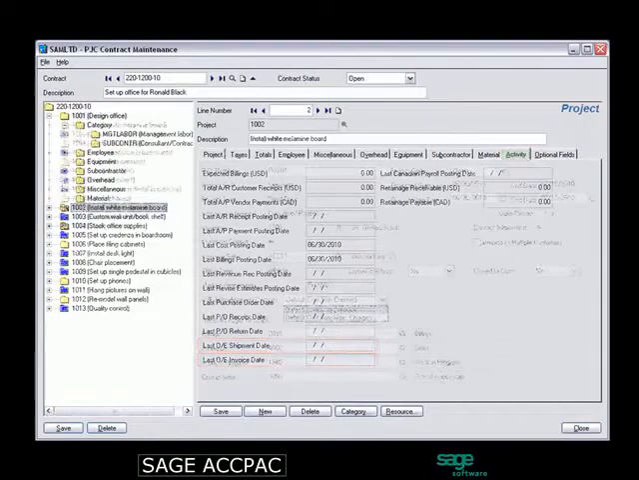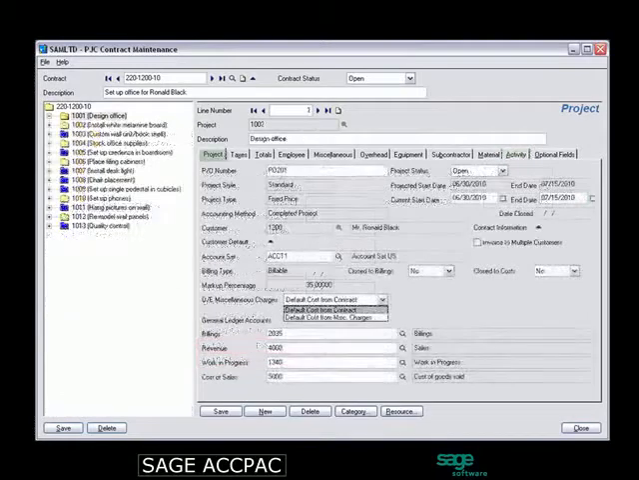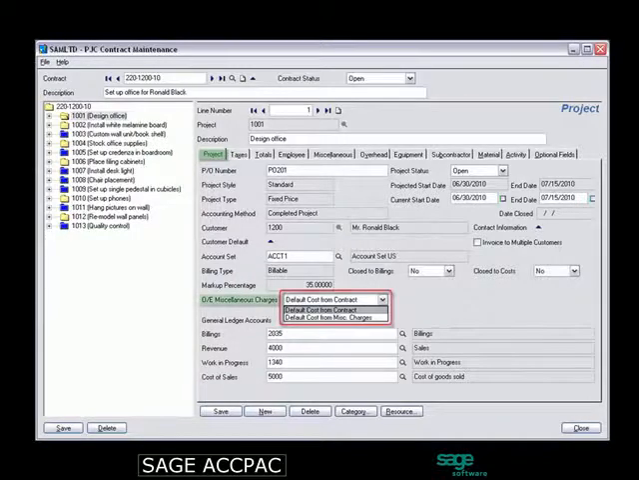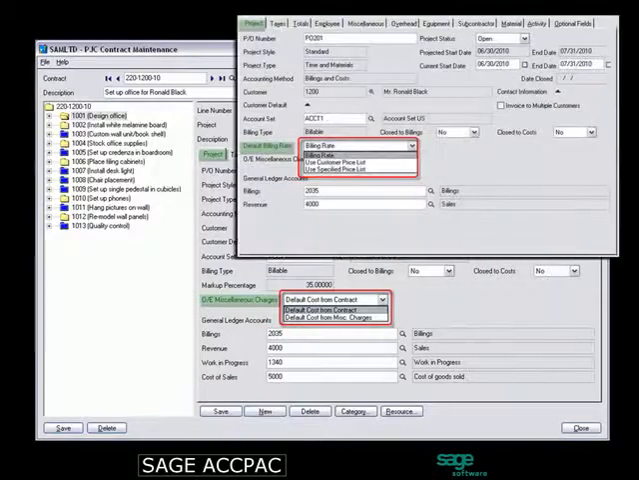Two new options on the project maintenance form let you set default methods for calculating costs and billing amounts on job-related documents you process in Order Entry: the OE miscellaneous charges, and also the default billing rate. Decide whether to record costs and charges in Order Entry. You can now record related non-material costs in Order Entry as miscellaneous charges. Order Entry then sends both costs and revenue amounts to Project and Job Costing.